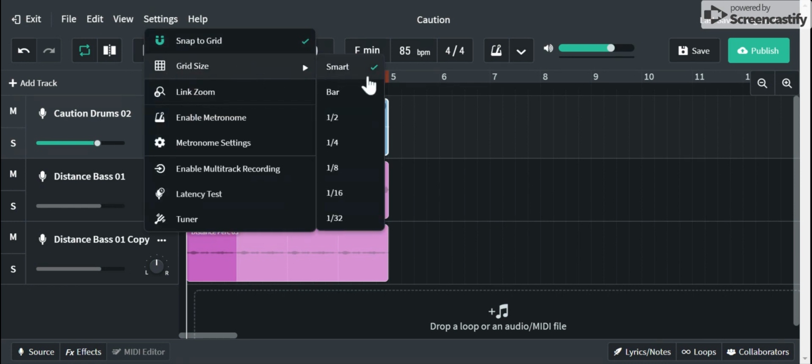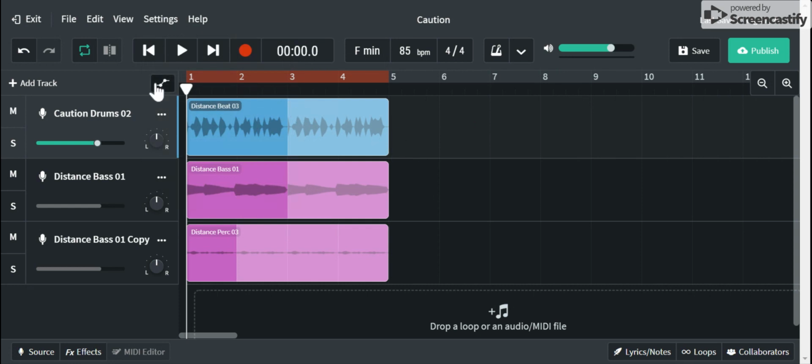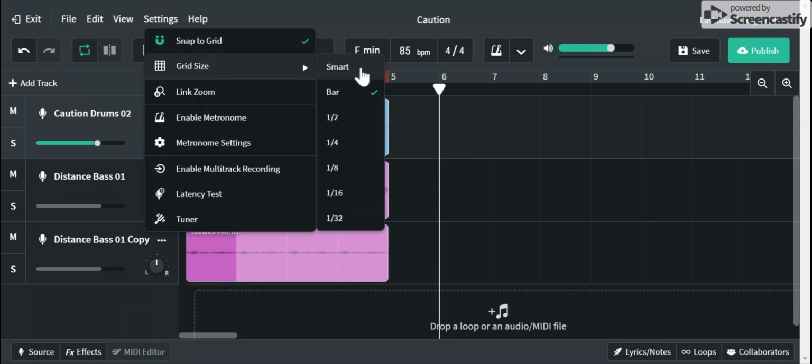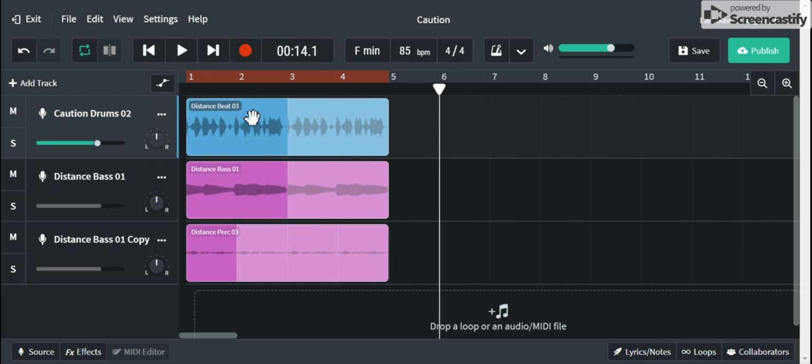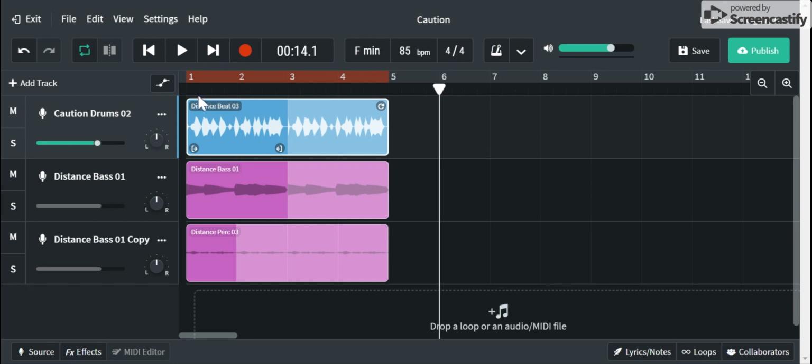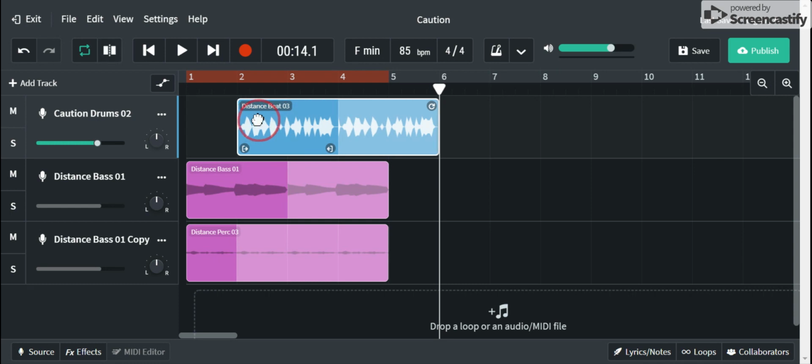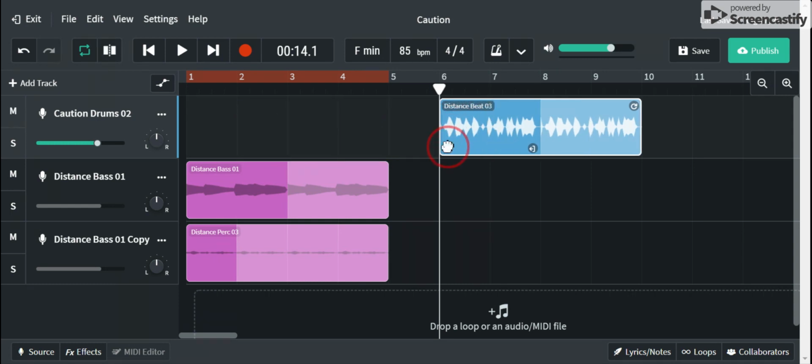The other thing under settings is grid size. So grid size here, by default, is set to smart. What we want to do is change that to bar. All right. Now you see how we have these bigger gaps? Watch what happens when I go back and set it to smart. You have a bunch of these little ones. So what these bars signify and indicate is, now notice that when I move this region, it's not going to snap to these little in-between bars. It's going to snap to this big one over here. Boom, boom, boom, boom. All right.